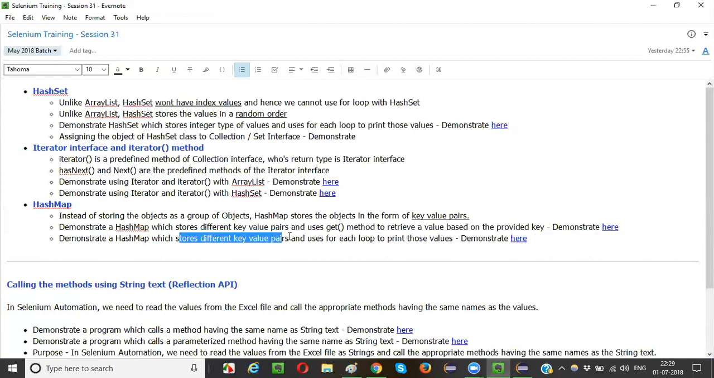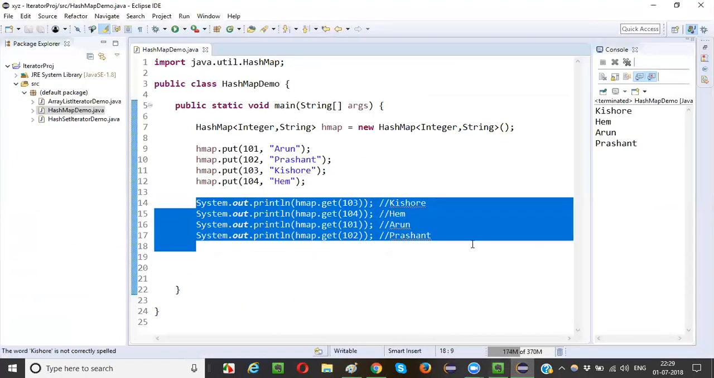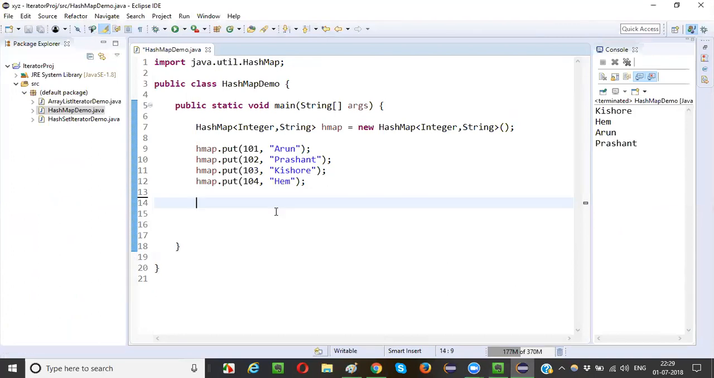Now demonstrate HashMap, which shows different key value pairs and uses a for each loop to print those values. Now I want to use a for each loop, guys. I want to optimize this program instead of these for statements. I want to use a for each loop simply, for how to use for each loop with HashMap. What are the different types of values? Two are there, but a for each loop will take only one, right? Guys, you are understanding my point here.